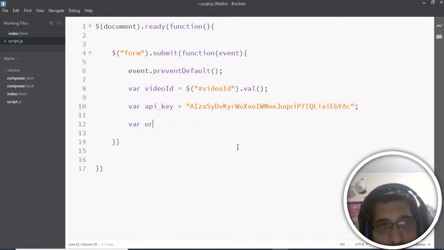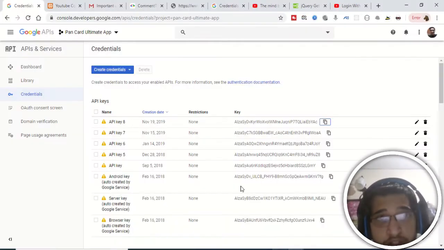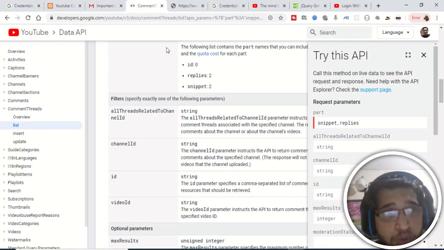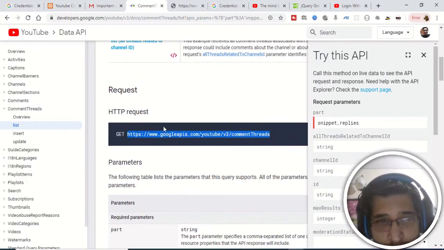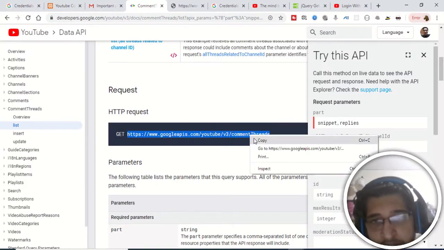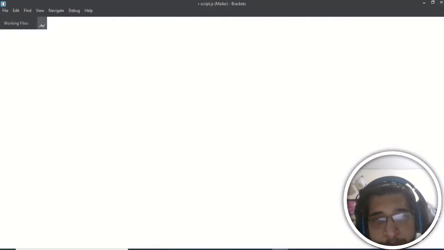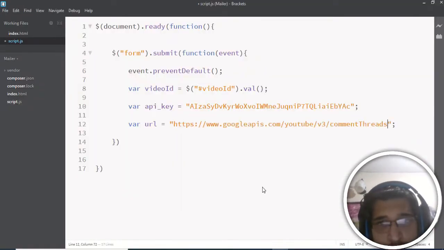And the second will be the URL, so on which URL we are making the request. Let me show you the URL. If you go to the documentation of YouTube Data API version 3, this is the endpoint that we are making a request to: https://www.googleapis.com/youtube/v3/commentThreads. If I just copy this and paste it in a URL variable, this takes some parameters.